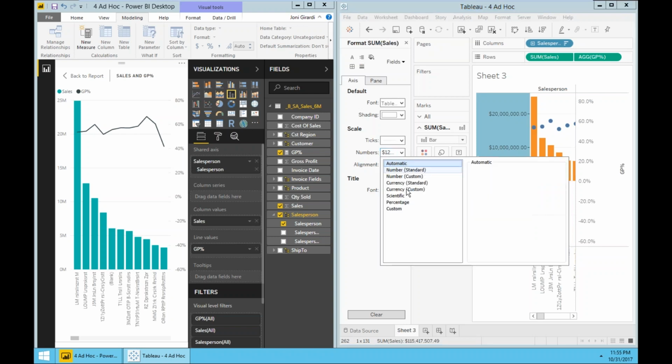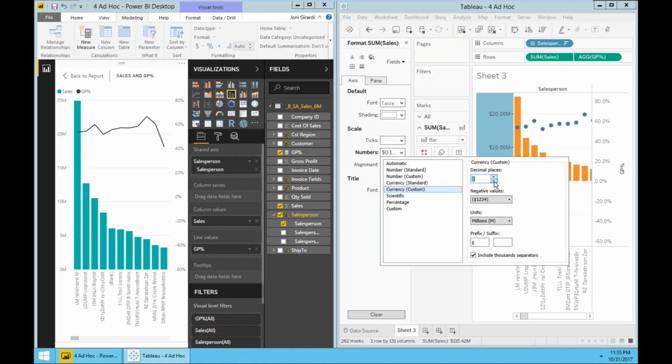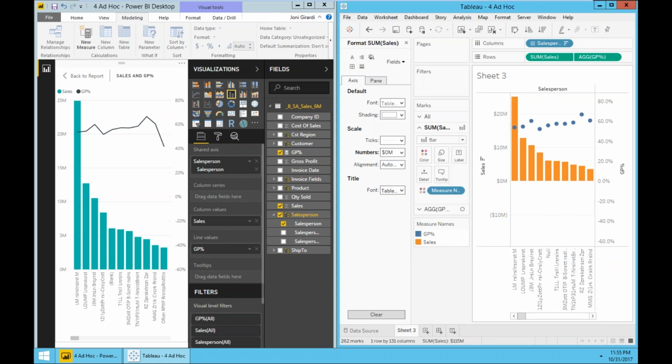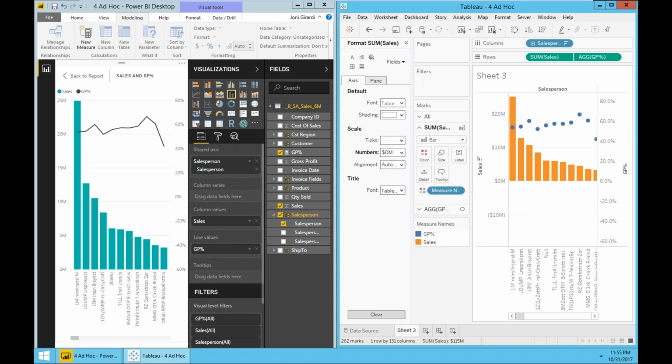And now I'm going to put a currency. I'm going to use millions. Take decimals, and now it's looking much cleaner.